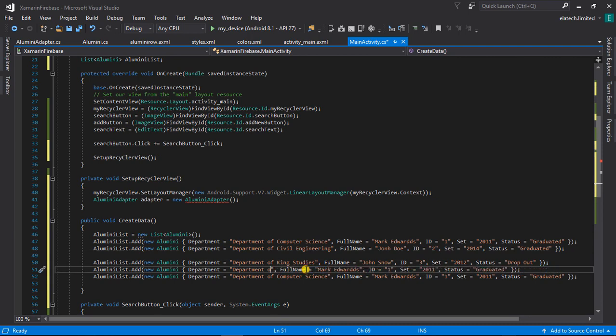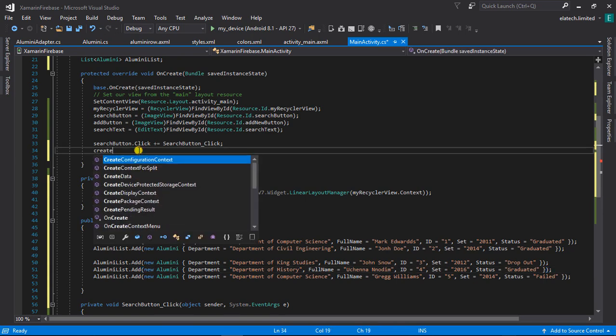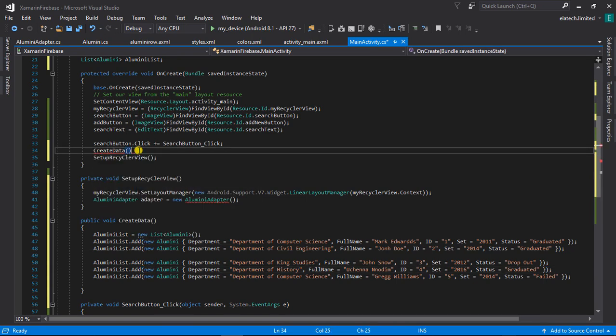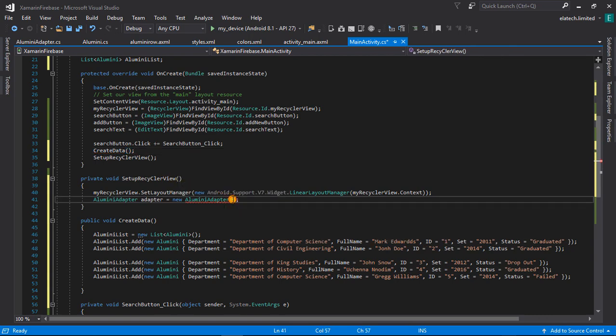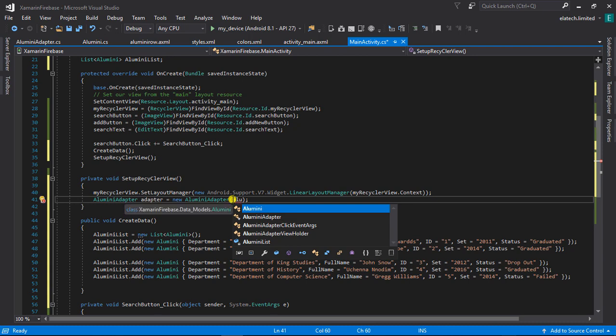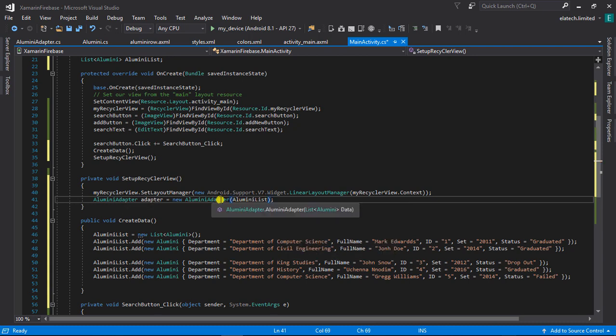So guys, back to business. So this will be say history, and finally I'm gonna just have to change this to Greg Williams. Say 5, 2014, and say he failed. Okay, so now we have our data ready. I'm going to have to call this method create data before I set up my recycler view so that the data is ready. So all I need to do is to pass in my alumni list into the alumni adapter constructor, and we are good to go.